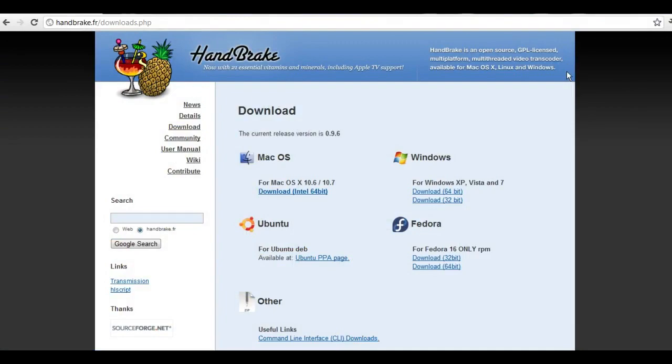Today I'm doing a tutorial on how to decrease file size and upload render time. The program we're going to be using today is called Handbrake. The download link will be in the description below.